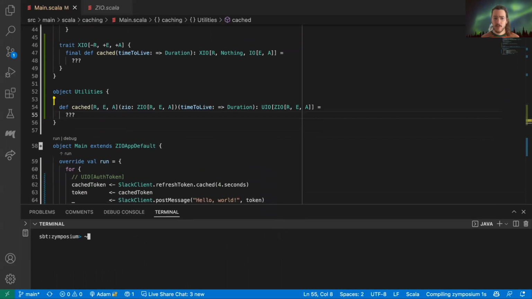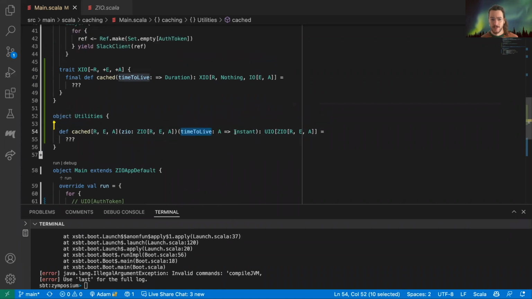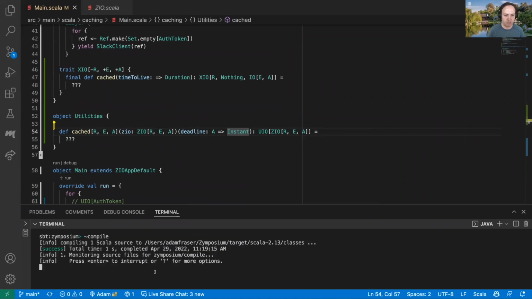Given our use case, maybe it would actually be interesting to have a function from A to Instant and use the result that we get to calculate its own expiration time, because we could do that. Yeah, our auth token, that might be kind of convenient in this case. So maybe I'll call this deadline. And so we'll use this A to compute the deadline. I think that sounds fantastic, and that'll make this a little bit different than the one we're already done. Should make this a little more interesting.